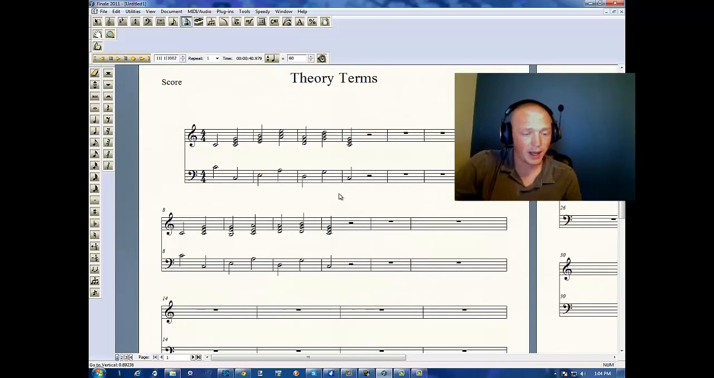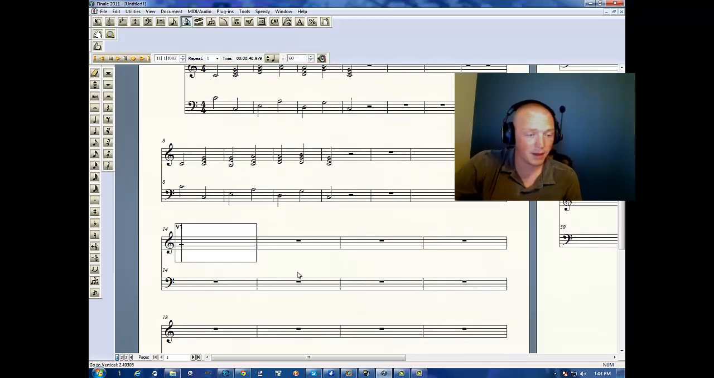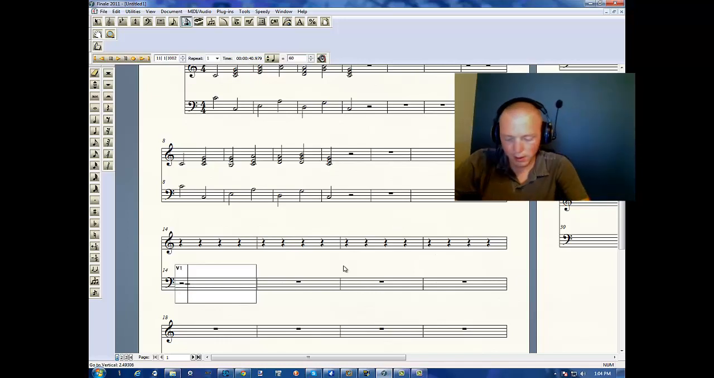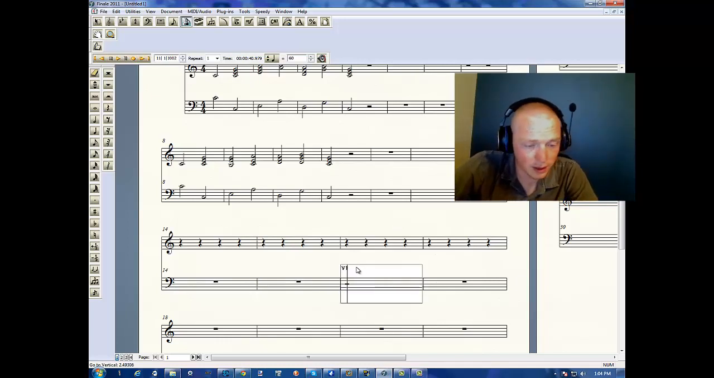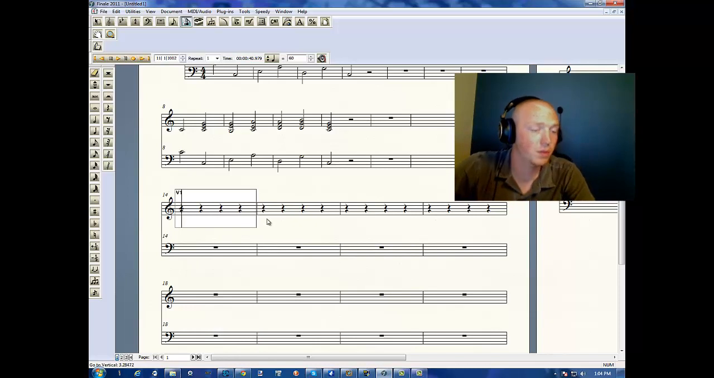Now, let's go ahead and mess around a little bit with the melody and talk about some different numbers for this melody. Okay, so here I'm going to do a melody. Let's start with a simple melody here.